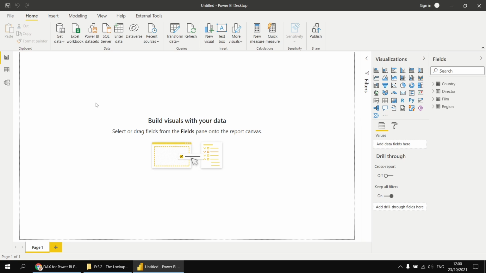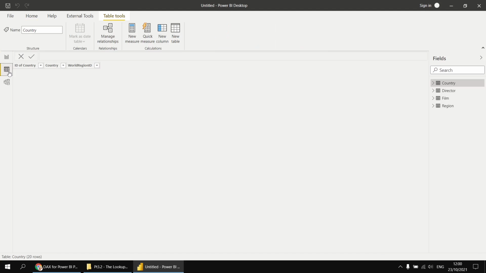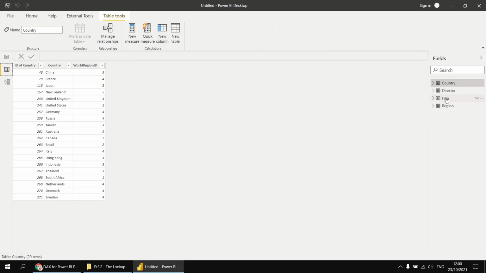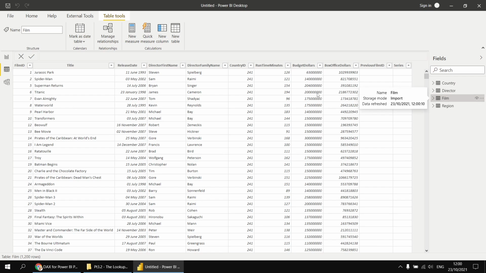Now that that's finished, I'm going to have a look at the data we've imported by selecting the data button on the left hand side of the screen. Then I'm going to select the film table on the right hand side, just to demonstrate that some tables contain columns which would allow us to create relationships between other tables in the same model. For example, the film table contains a country ID column showing the ID number of the country in which the film was made. So Jurassic Park and many other films were made in country ID number 241.